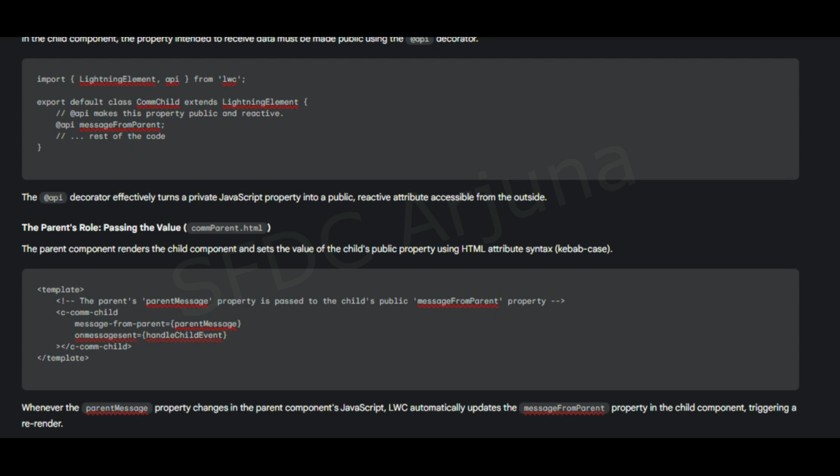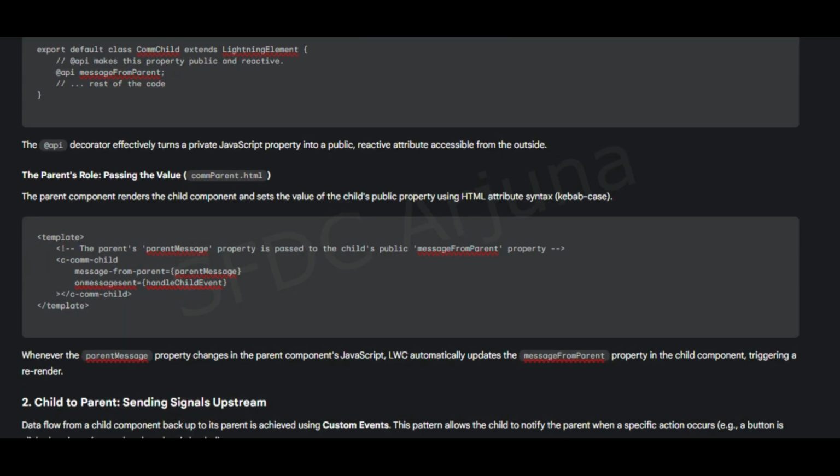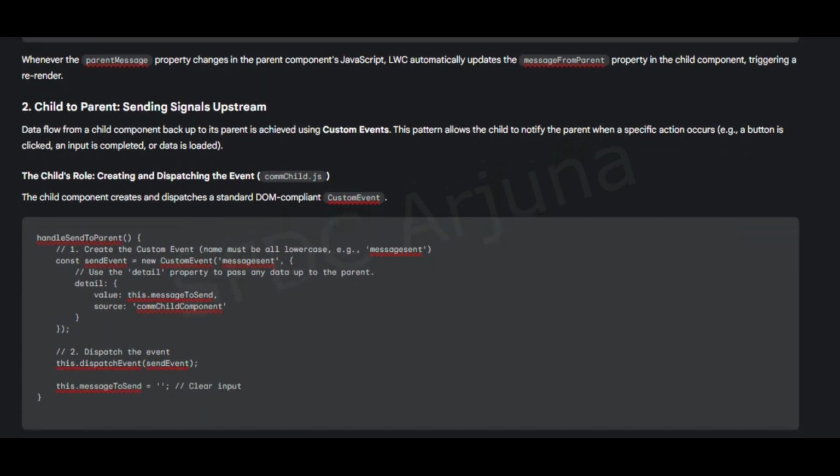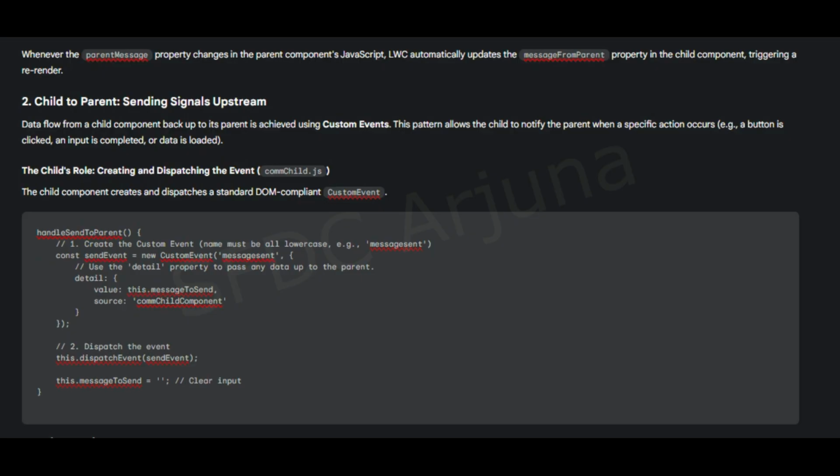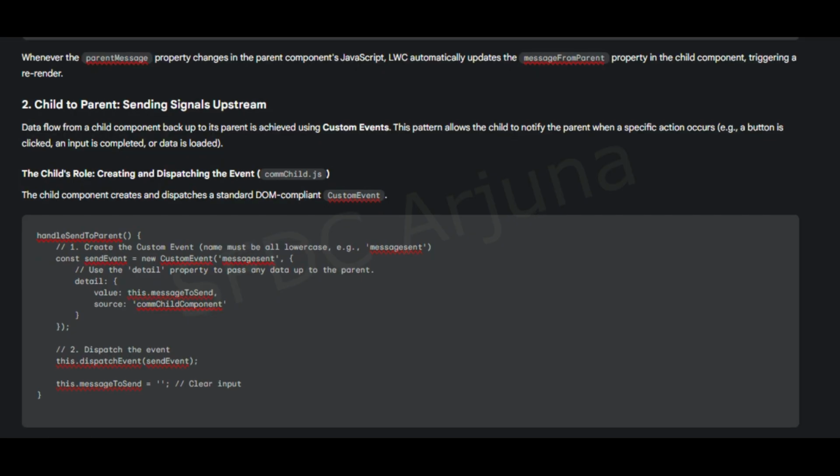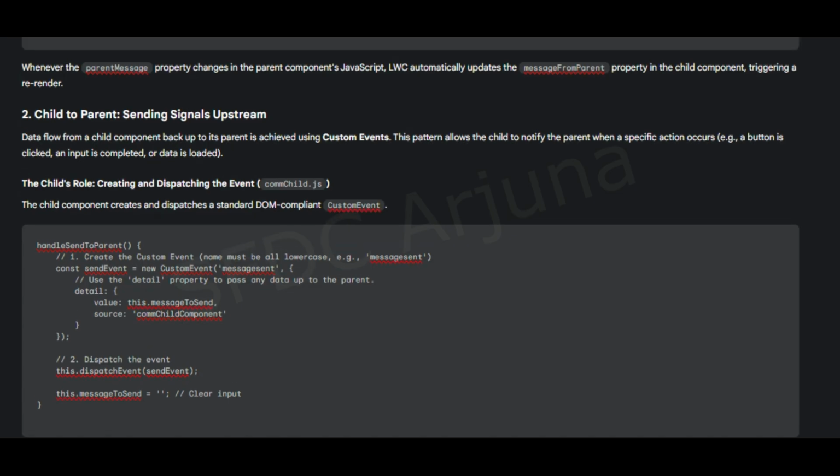Got it. Now the other direction. The child needs to talk back up to the parent. Right. The child needs to send a signal. Maybe it finished loading data. Maybe the user clicked something inside it. For this, we use custom events. Custom events, like standard browser custom events? Exactly like standard browser custom events. The child creates one and then dispatches it. It uses dispatchEvent and sends that event object bubbling up the DOM tree.